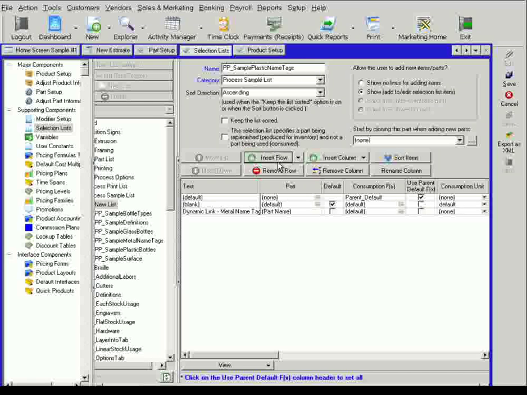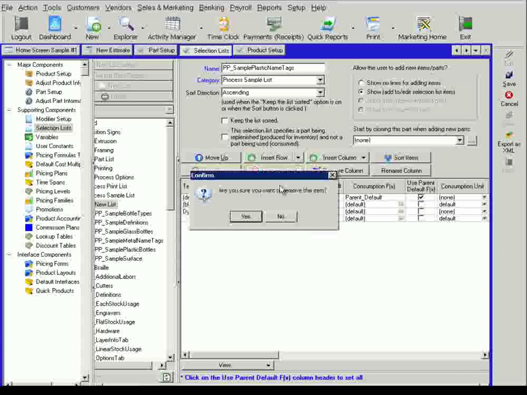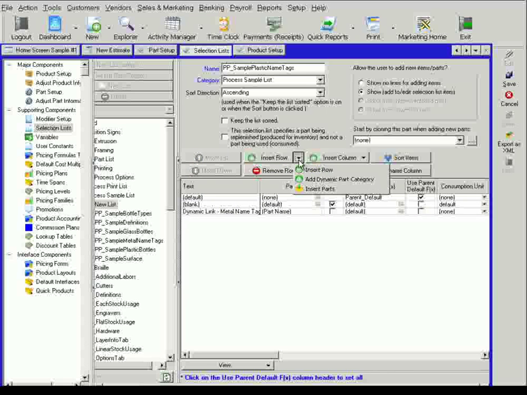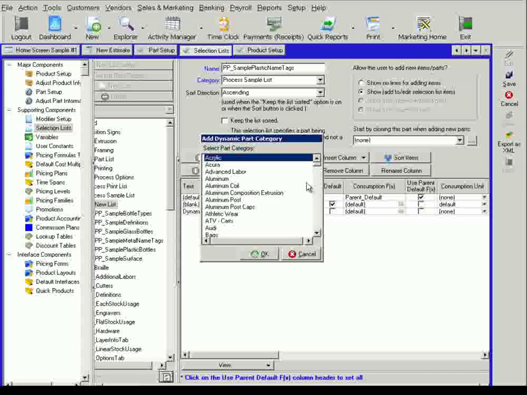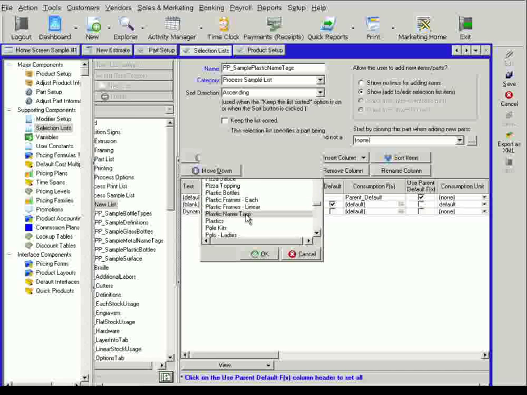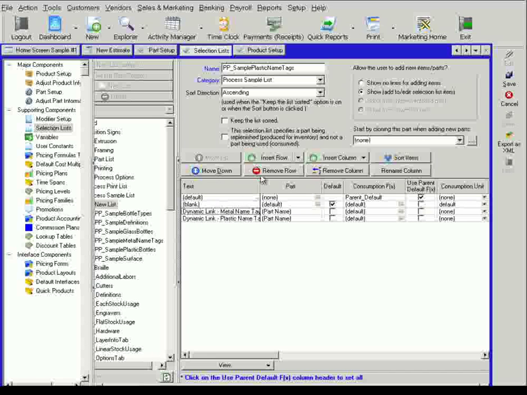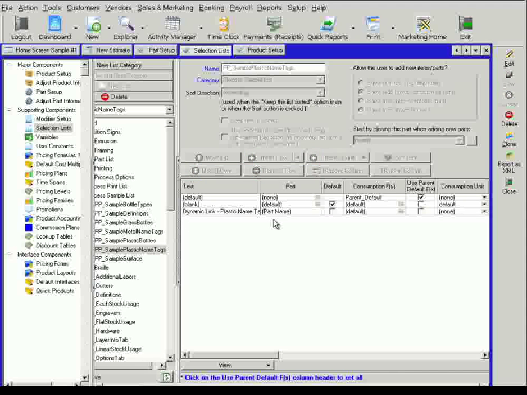And do the same thing with the dynamic list. Add dynamic part category, and we'll pull up the plastic name tags. Deleting then the metal name tags, and saving it. So now I have a listing of my different categories of name tags, but I need the name tags themselves, or the name tag types.